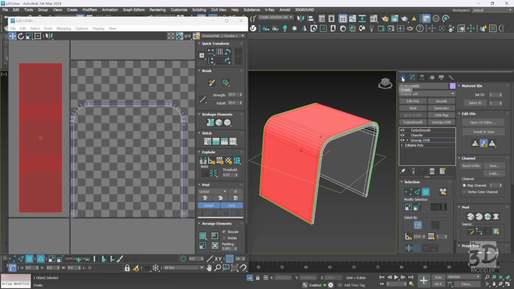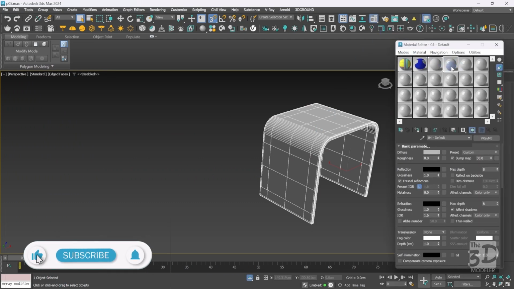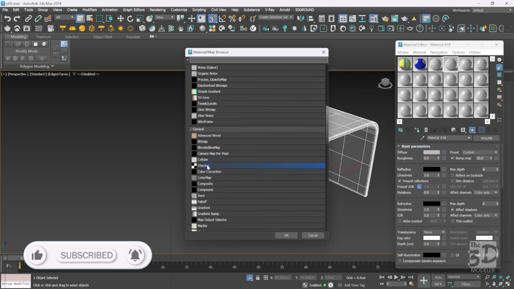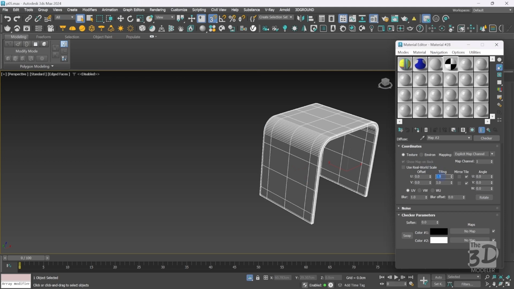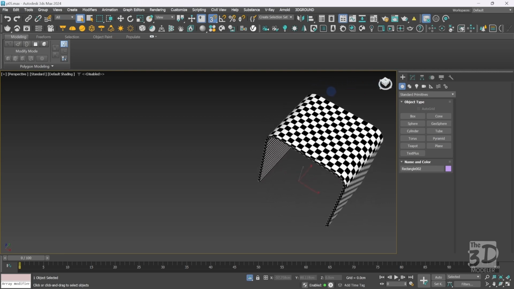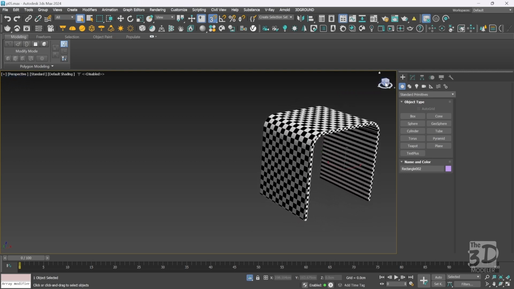Now let me show you the effect of the unwrapping we have done until now. So let's open our material editor and let's create a new V-Ray material. And I will add a checker map to its diffuse slot. I will increase the tiling to 25 by 25 and let's assign our new material to our object. Now I will disable the edged faces mode by pressing F4, and as you can see, the upper surface of our object has correct texturing information and it is perfectly unwrapped, and you can see the difference between the area we have worked on and the area we still haven't worked on.